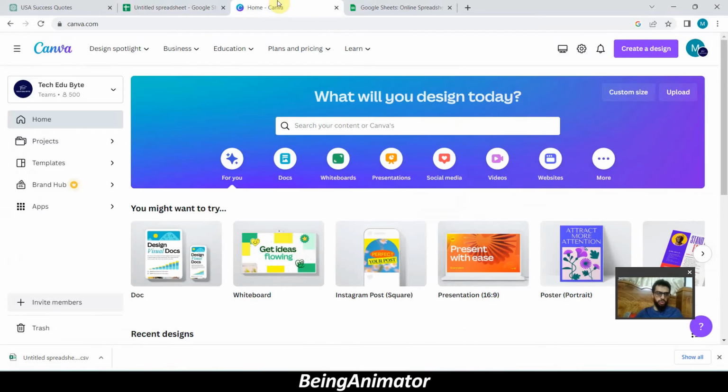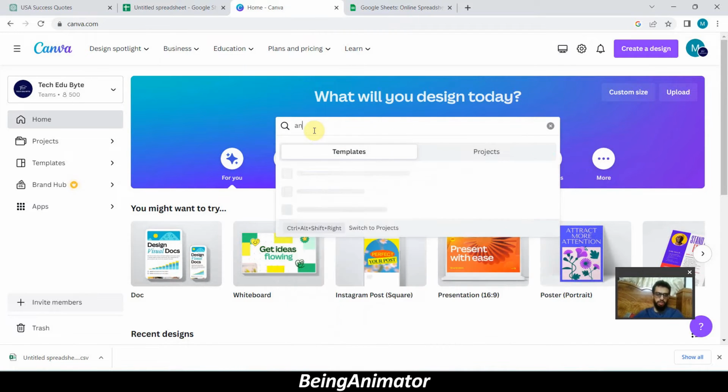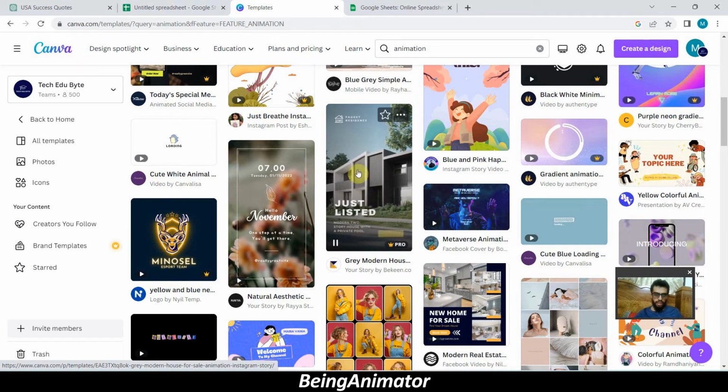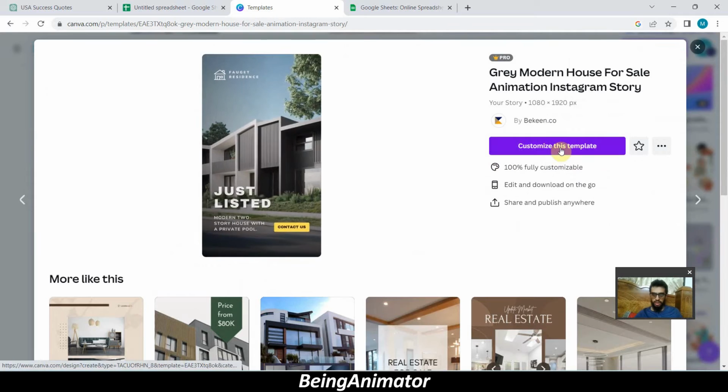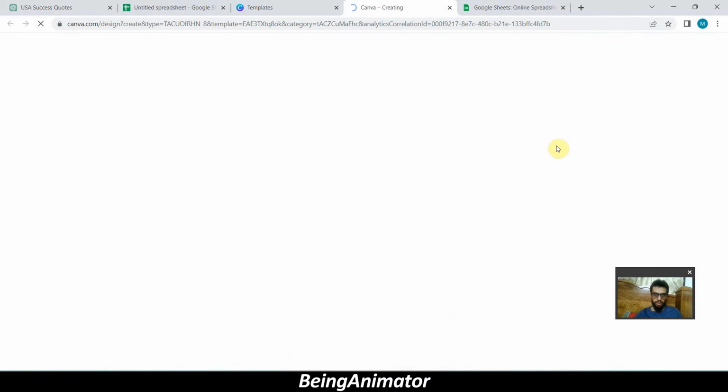It's time to switch to Canva. We'll search for any animation, a good animation design. And I think that one is fine for me. I will click over here and click on customize this template.